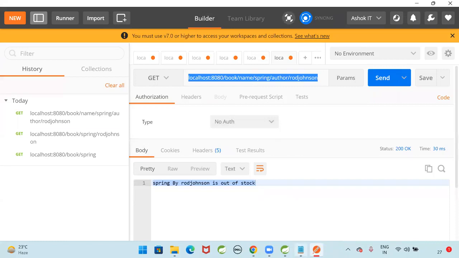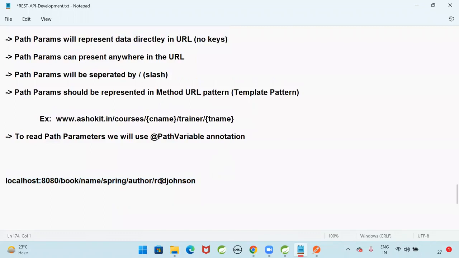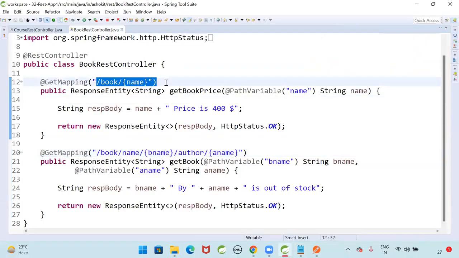If I give a URL like this, can people understand which is the path parameter and which is the URL pattern? Is it easy for people to understand this? No. So that is the reason we need to represent the path parameters in the URL pattern only.